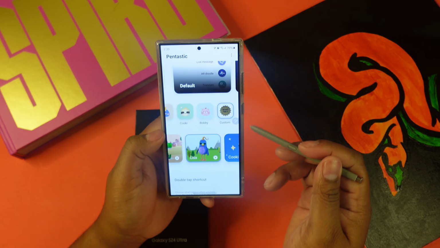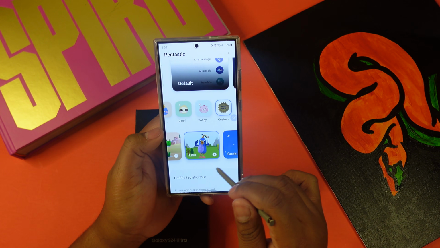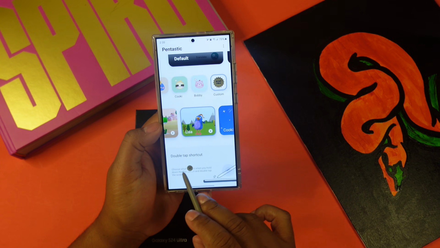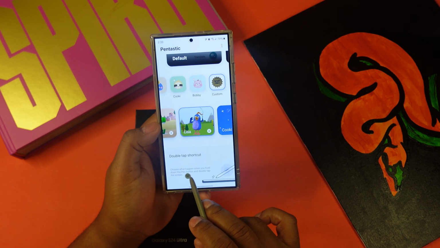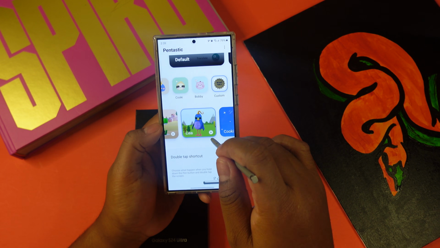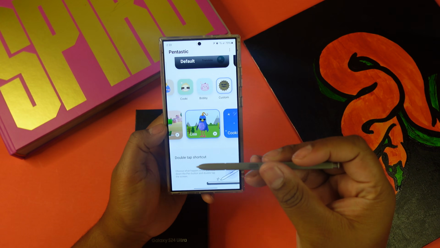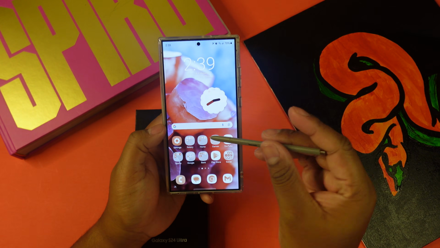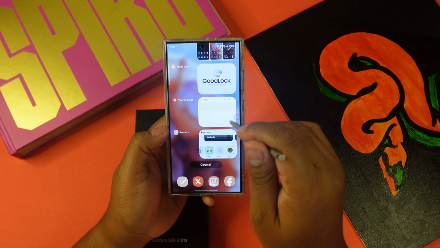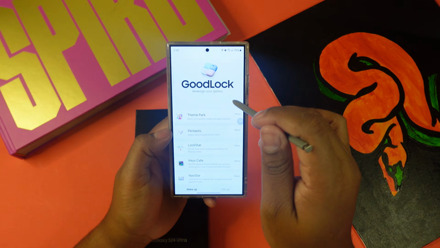Anyways, funny sound, interesting. You can also double tap shortcut. So you can choose what happens when you hold down the pen and you double tap this little bubble here on the pen. Pretty cool. All right, so back to GoodLock. That was Pentastic.